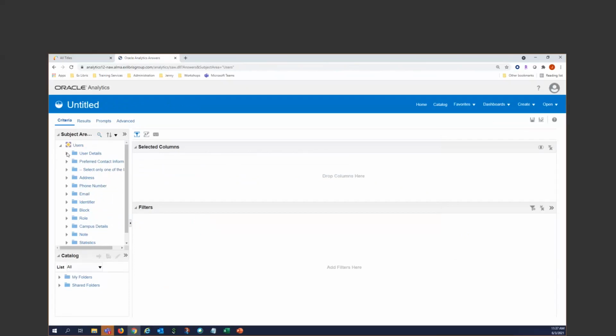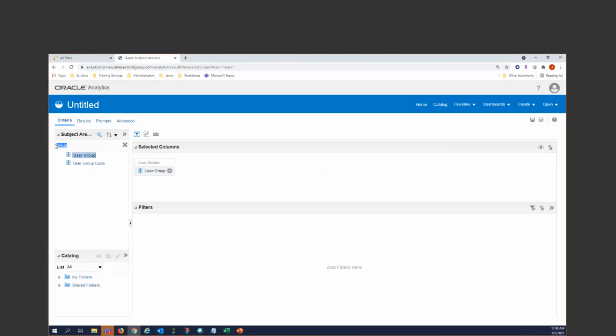So what do we want to know about these users? Well, we probably want to know their user group. And again, I could do my hunting and pecking, but I'm going to go back to my favorite search. I know user group. Okay, I want user group. I don't want the code. I also want their ID. So I just typed in ID because I knew ID was somewhere in there. I don't want the external. I don't want identifier. This is the one I want. I want user ID. So I've pulled in the user group and the user ID.